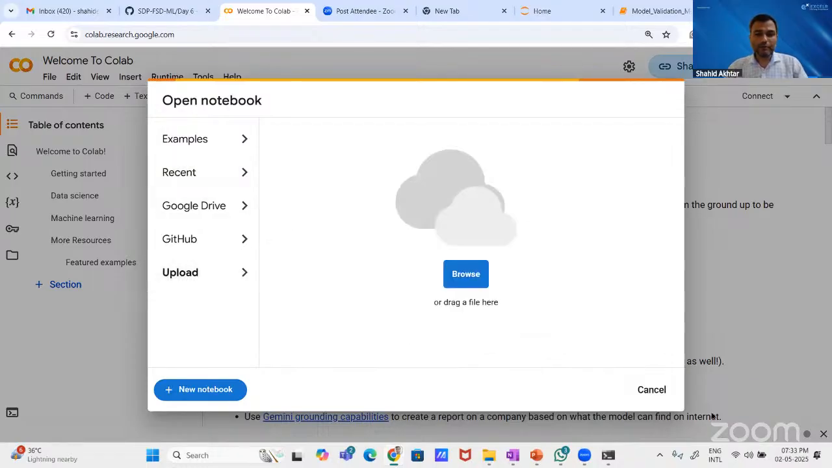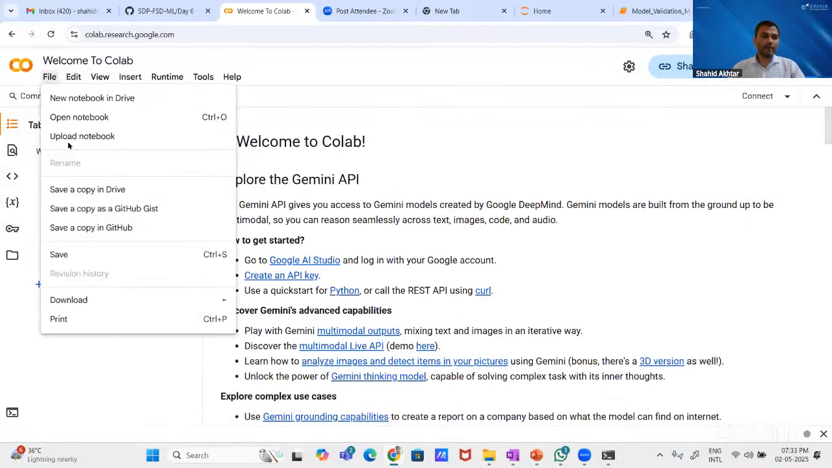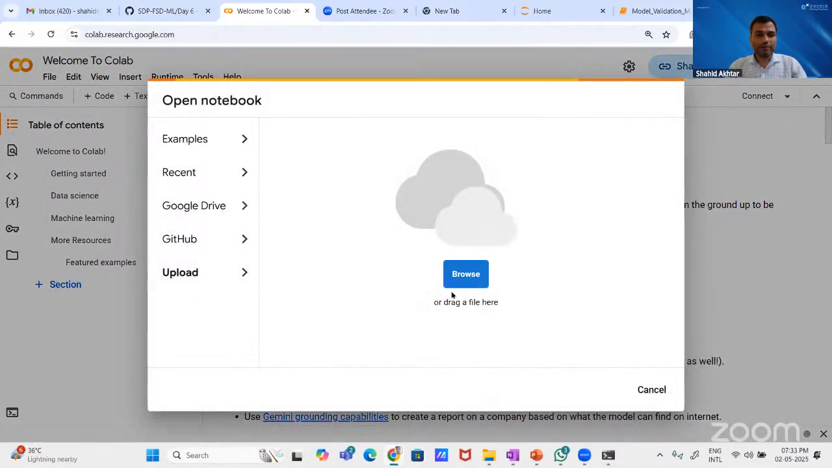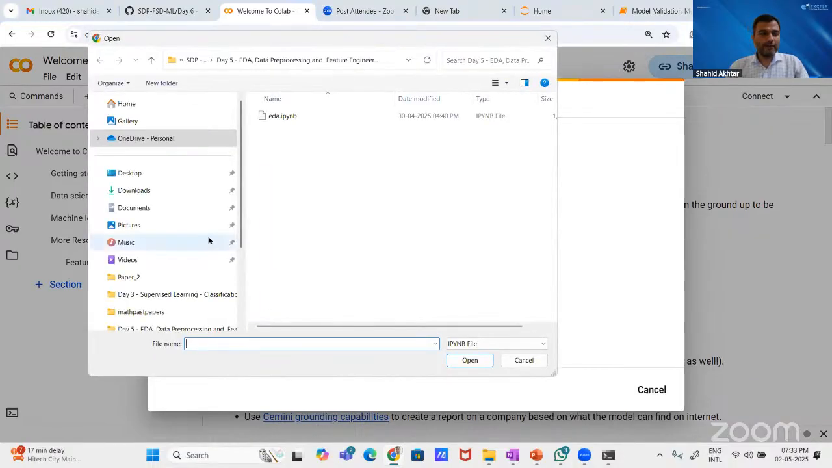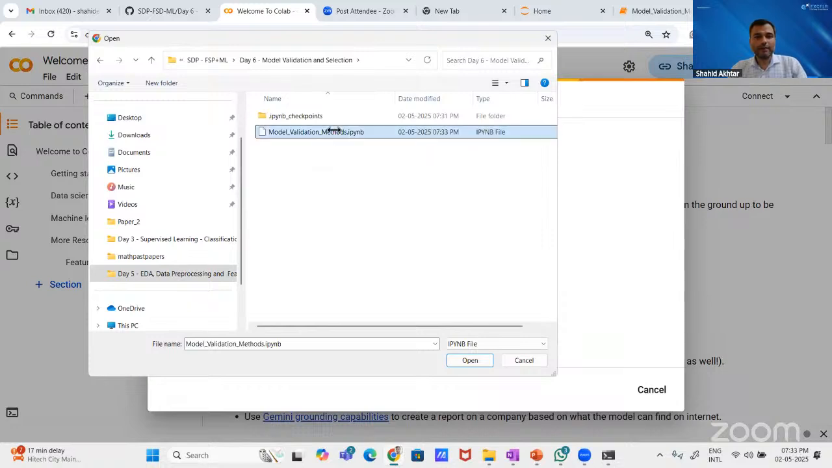So let's start from the beginning. Just go to File and you will get Upload notebook here. Go to Browse, and wherever you have the IPYNB file, wherever you have downloaded it, select it and open.